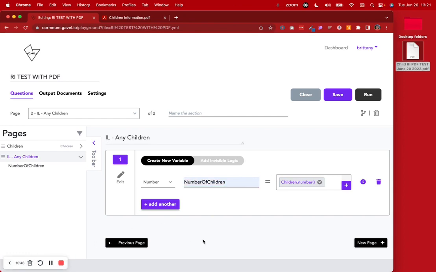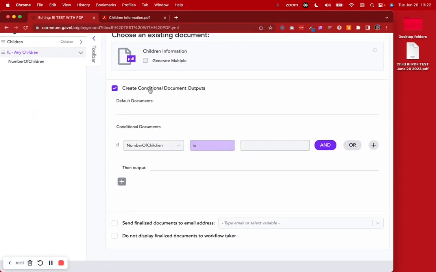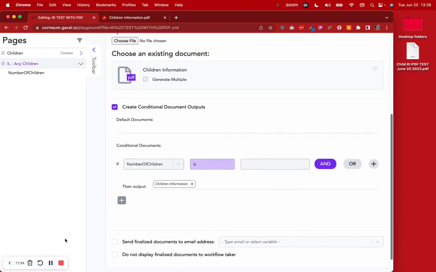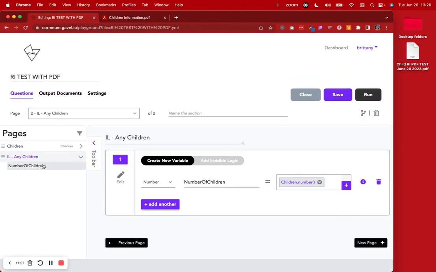Now what we're trying to do in this scenario is make the output document only show if the number of children is greater than 0. So we need one more variable that we can attach some logic to. If we go to create conditional document outputs and check this now, we can see number of children, the variable that we created, but it asks us for a value. So we could say if number of children is 1 or 2 or 3 or 4 and so on, but it's not really going to give us the flexibility that we're looking for, which is if it's greater than 0.